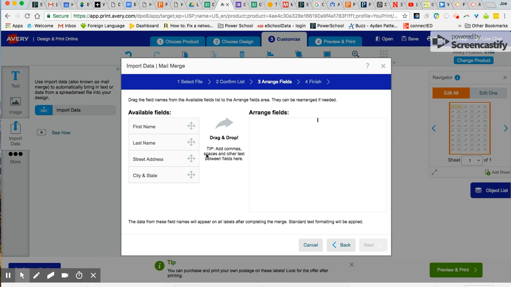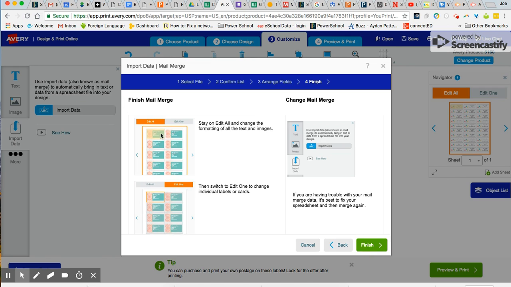Click on Next. Now here are my fields. This is why I would create the headings at the top. So I have my first name, last name, street address, city, and state. I'm going to put first name, after that I'll put last name, then street address, city, and state. I'll click on Next. I can edit all of them at once or edit just one, and I'll show you how to do that in a minute.